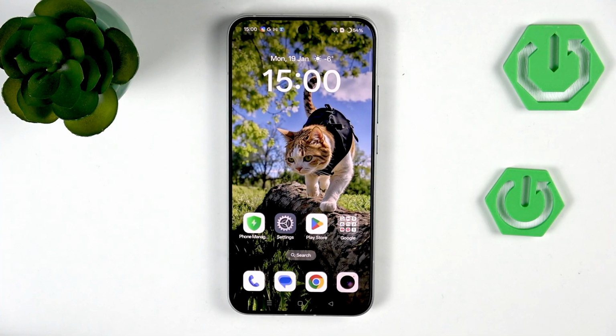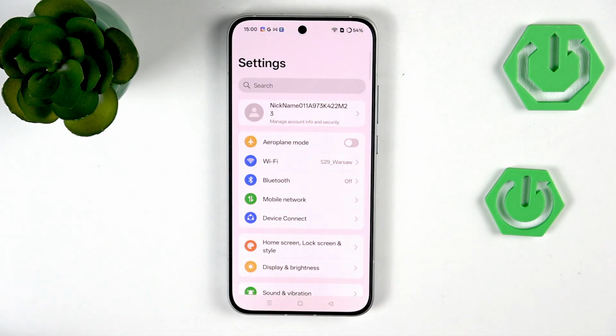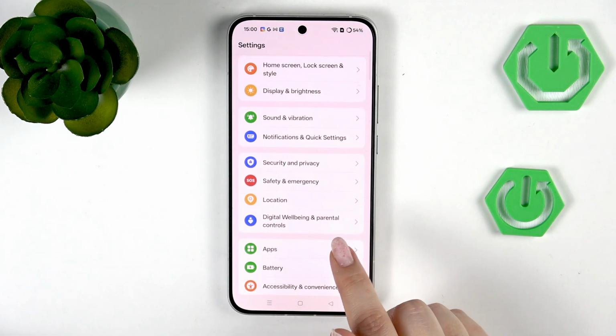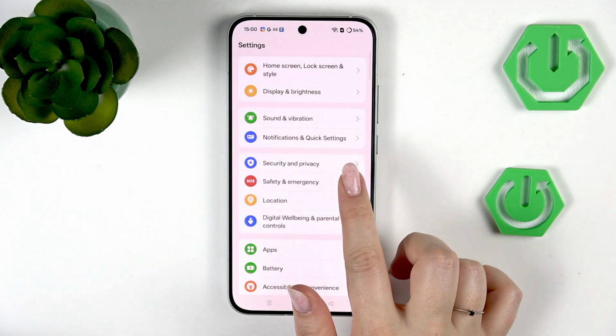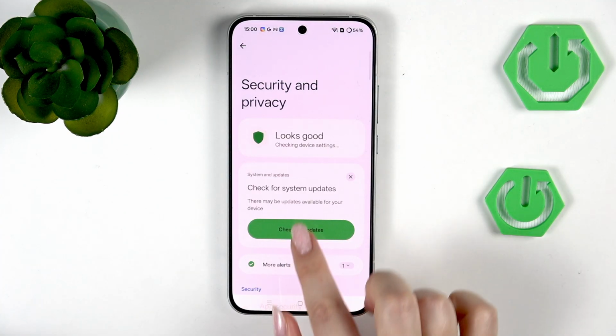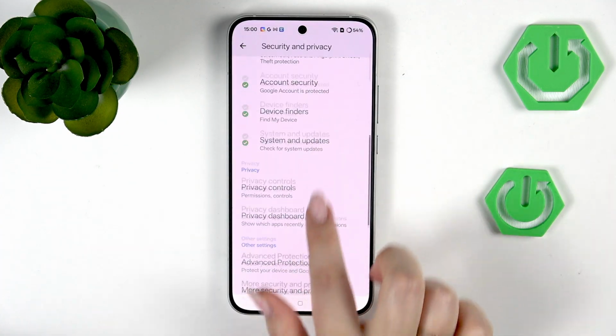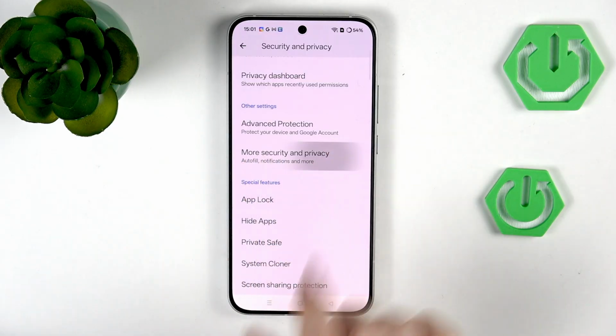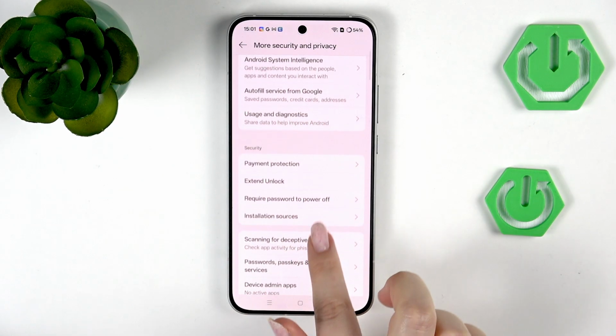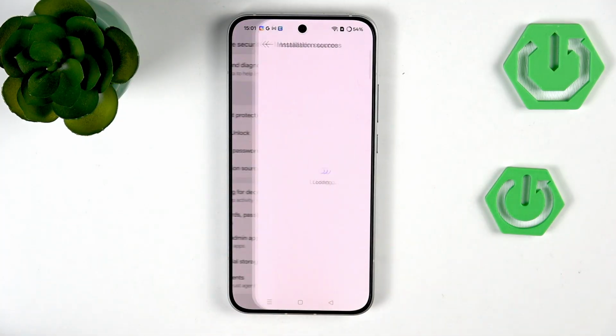So let's start with opening the settings. And here we have to scroll and find the security and privacy. Then let's scroll down again and find more security and privacy. Scroll down again and find installation sources.